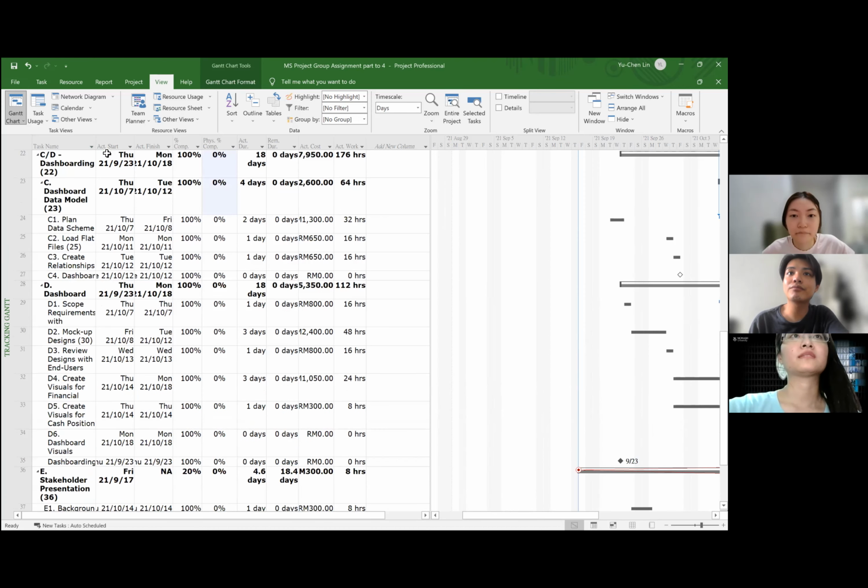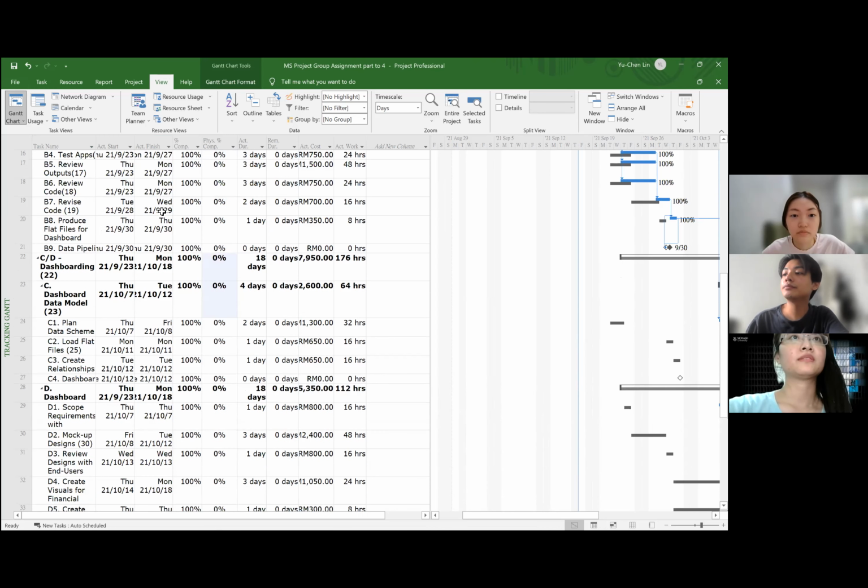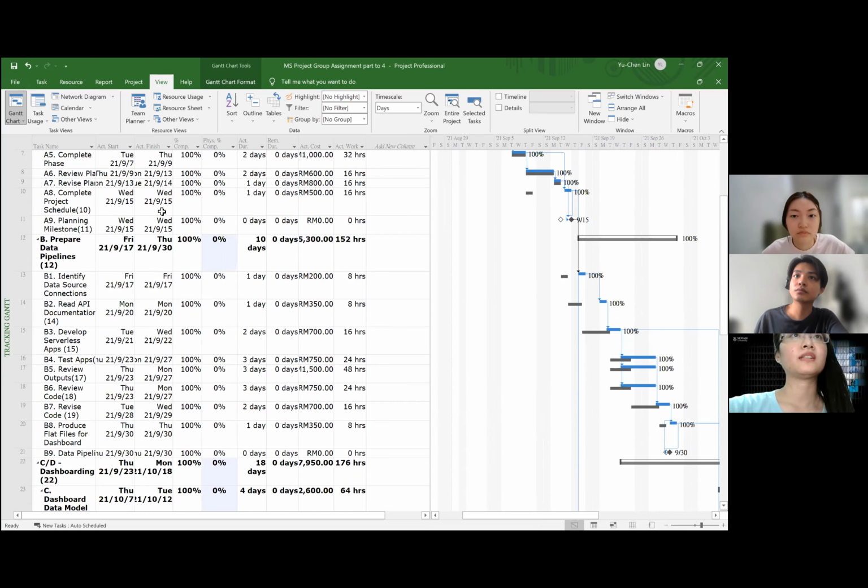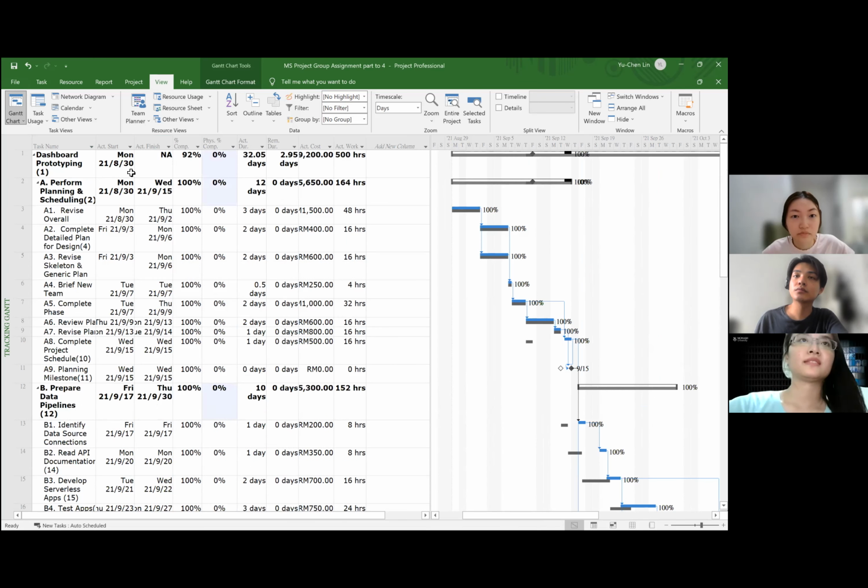So here is the actual start date and actual finish date. You can see we started around this day, and we are almost done. We are 92% done, and the actual duration is 32.05 days, and then this is the cost.